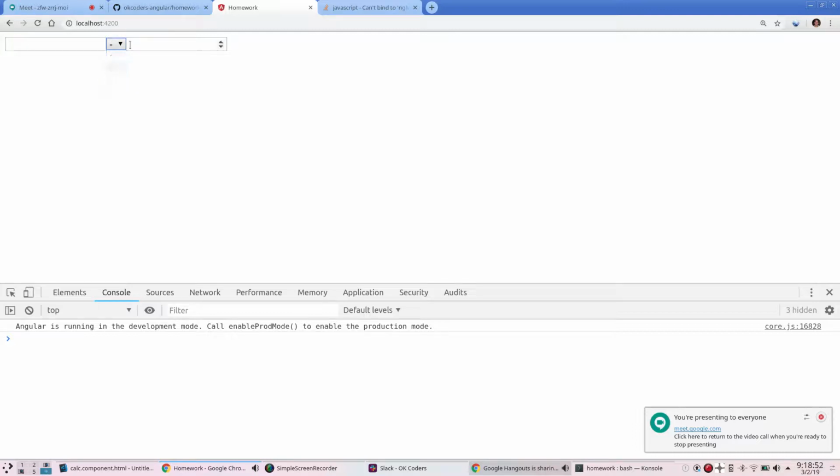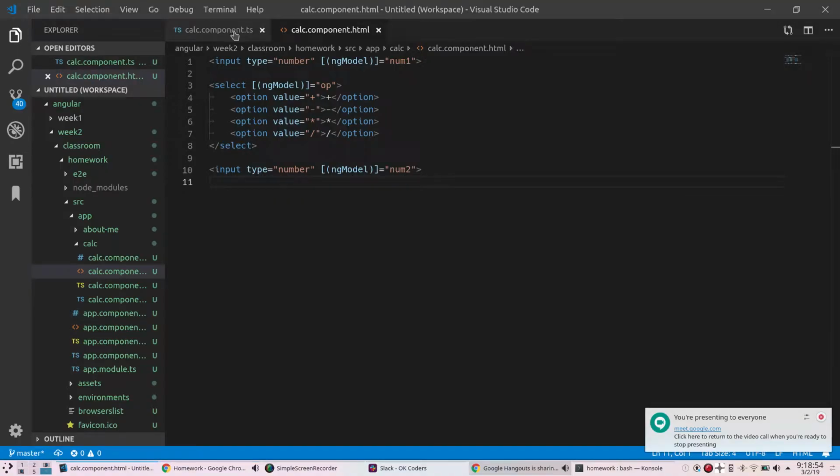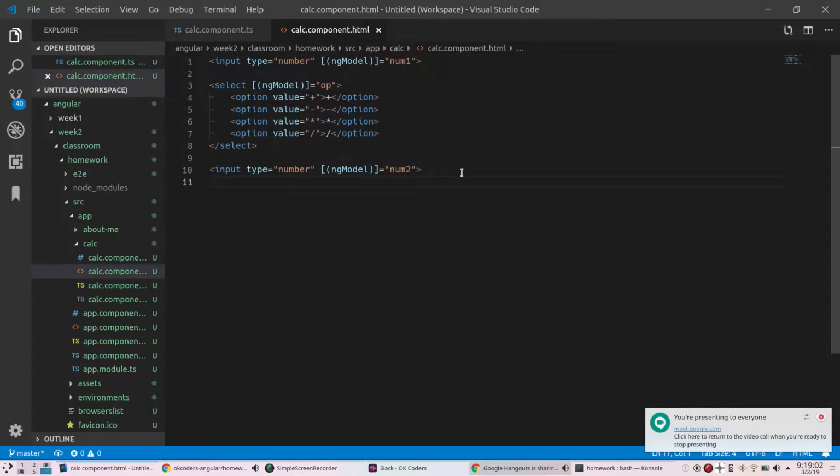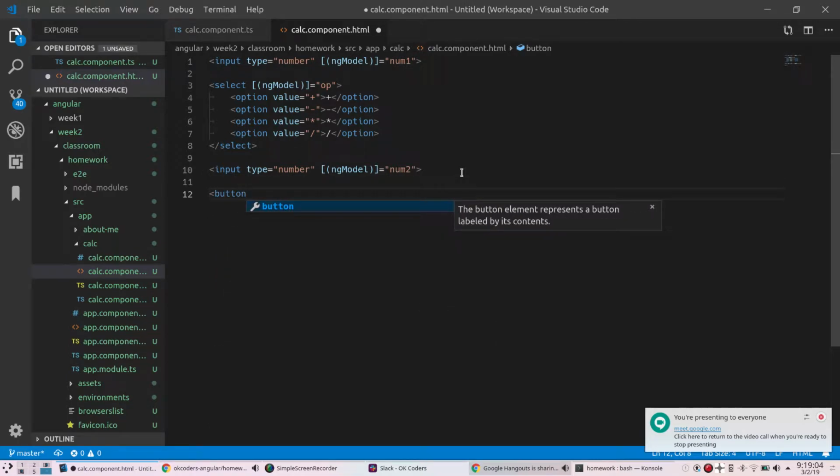So we need to now have a button. I'm not even sure if I asked you guys for a button or not, but if you didn't do a button, that's okay. Oh, okay, awesome. So I asked for an equals button and then just a div to display the answer. Okay, so we're going to do a button here.